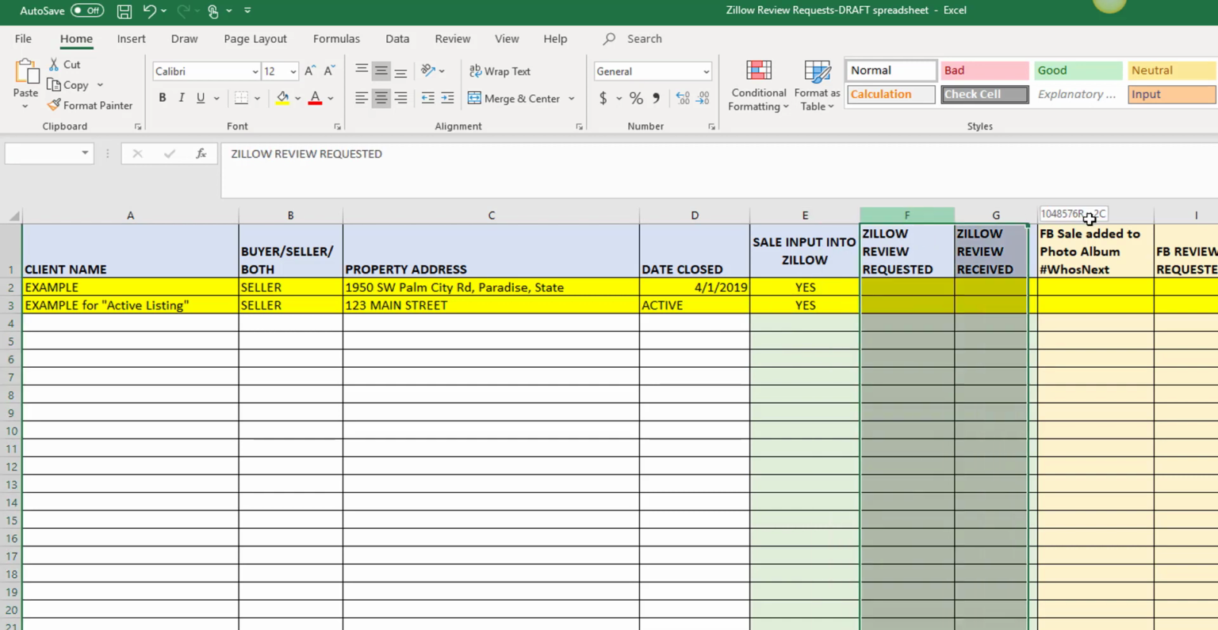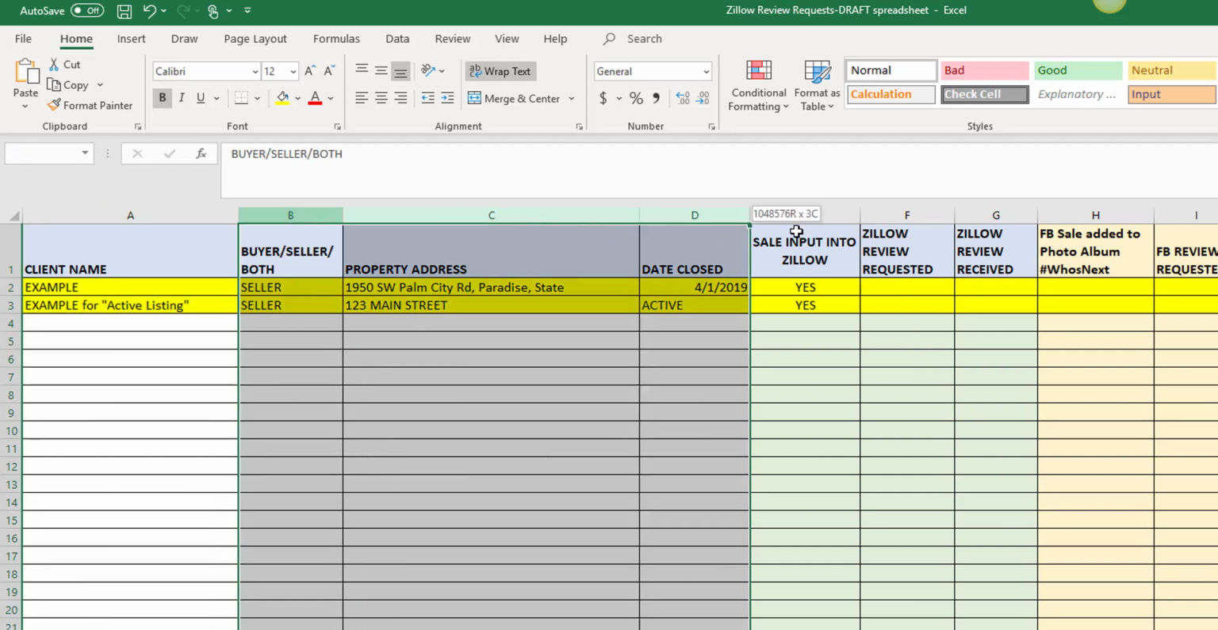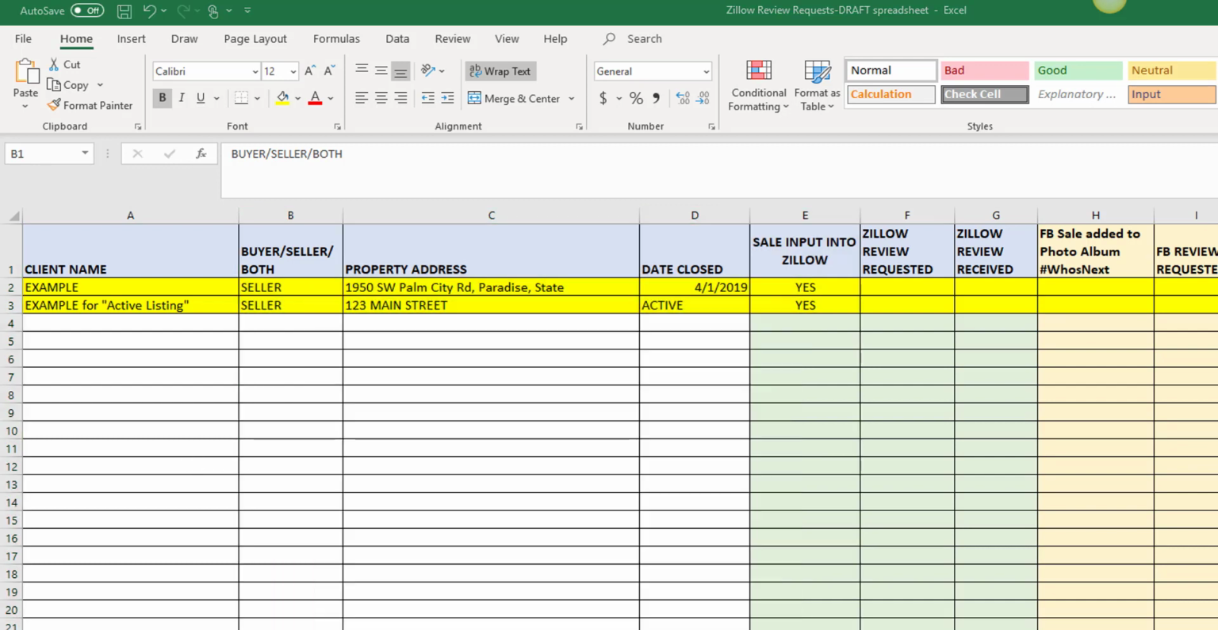Don't worry about these columns. That's for something else. You are just going to be filling in the information right in here, so these 4 columns, 1, 2, 3, 4. And here's where you find that information.